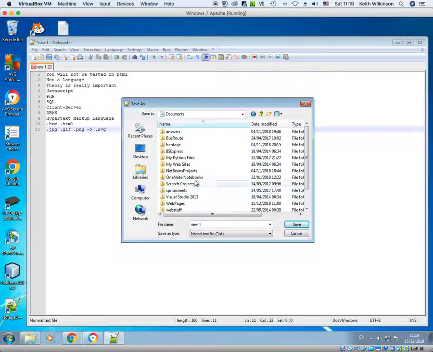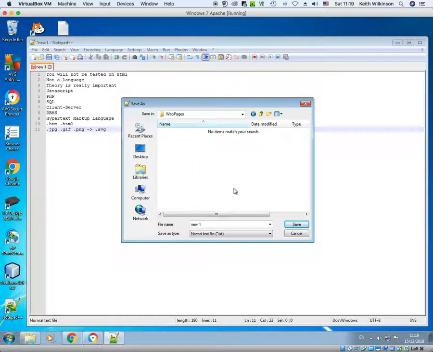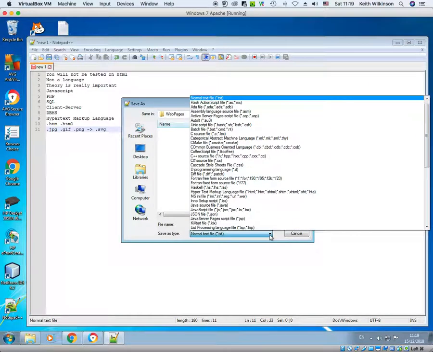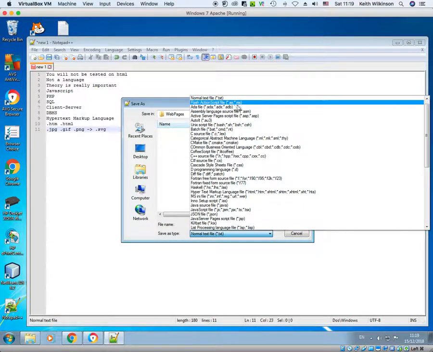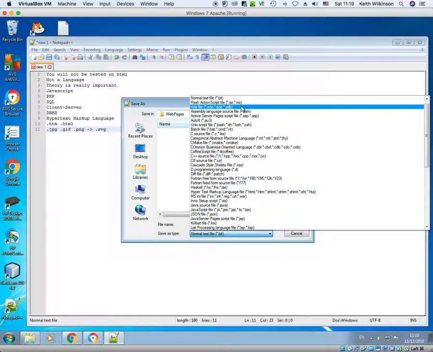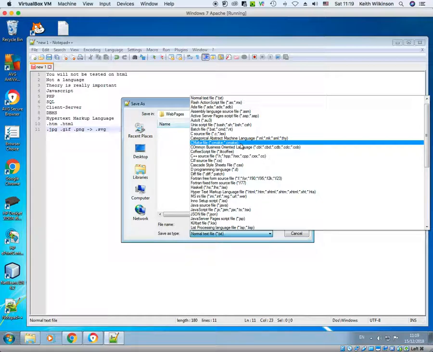Right, web pages. Okay, so we've got different types of files. This is enormously important to the exam, is knowing what the file extensions do. This one is .txt, and there are loads of them. If I open it up, we can see we've got .txt, .as, .mx. They're not always three letters. Sometimes they're four, sometimes they're two. They always do different things.